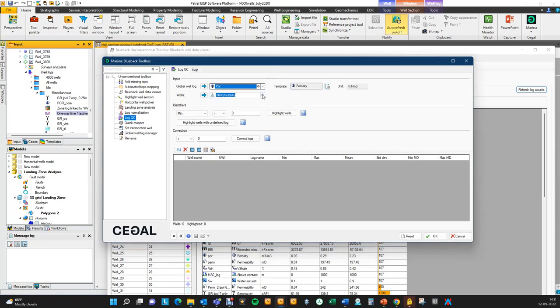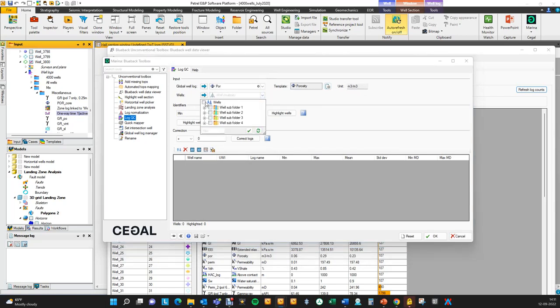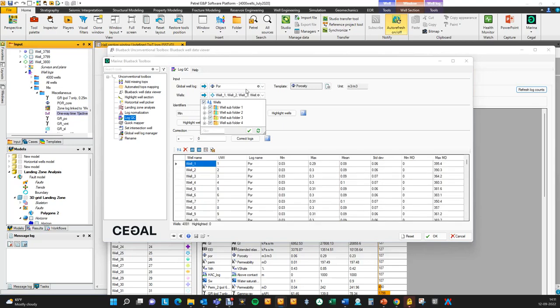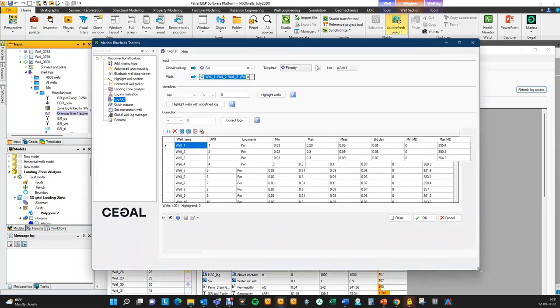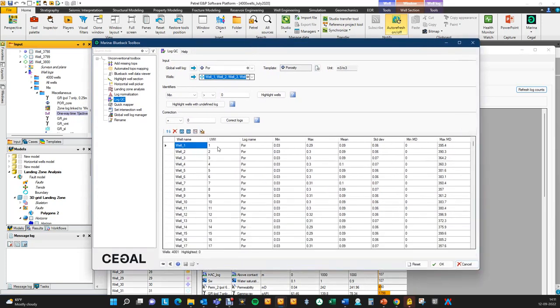Then we will select all the wells that have the porosity log, and now the tool is doing the statistical extraction per porosity log per well, and from that table that is populated pretty soon we can go in and look at what is going on. So here you see we've got the well name, UWI, the log name, and then some statistics. We've got the minimum and the maximum value, the mean value, the standard deviation, and minimum and maximum measured depth.